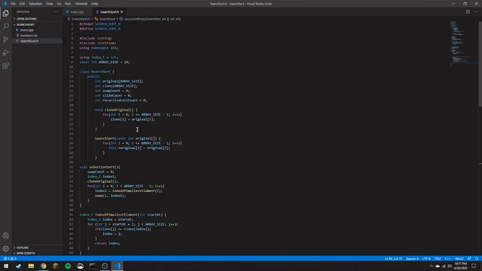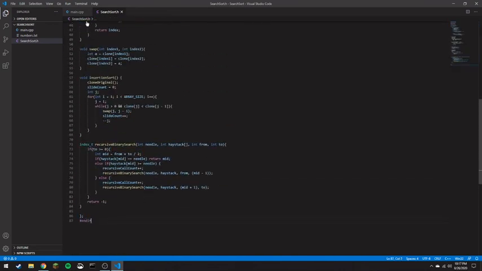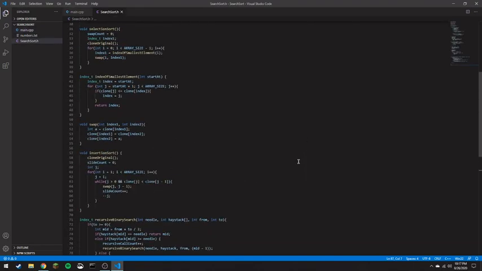So we already coded everything in the search and sort. We are going to start coding the main method next. But this is where I'm going to stop for part 1.